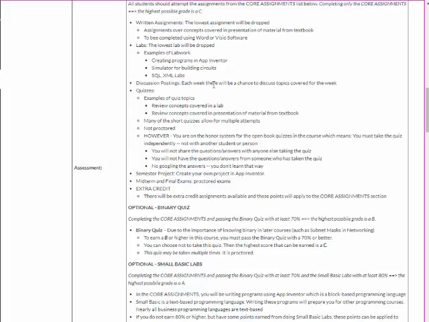And the quizzes are very short. They're not proctored. You can use your book. However, you are on the honor system for open book quizzes, and that means you must take the quiz independently. No sitting next to someone else in the class and answering together. I want you to learn, okay? So do this independently. Don't share the answers with other students.